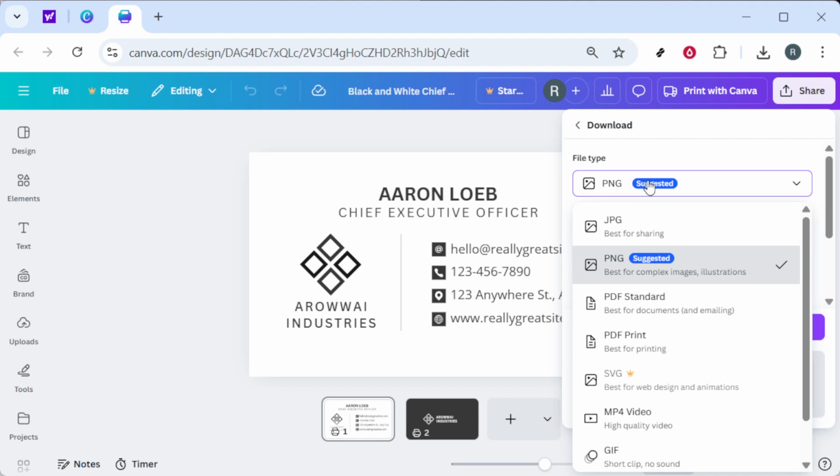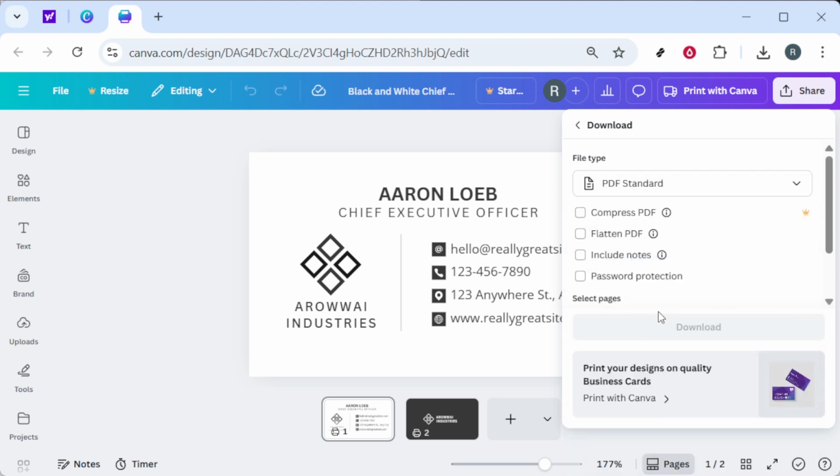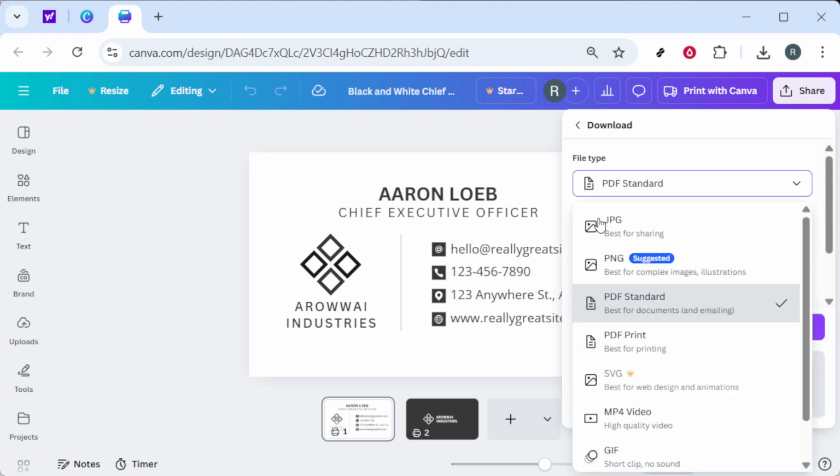Now choose the file type that fits your purpose. For documents and multi-page layouts, PDF is a solid choice. If you're sharing online or need an image, PNG offers great quality with transparency support, while JPG is smaller for quick sharing. For this walkthrough, pick PDF, then select PDF Standard.